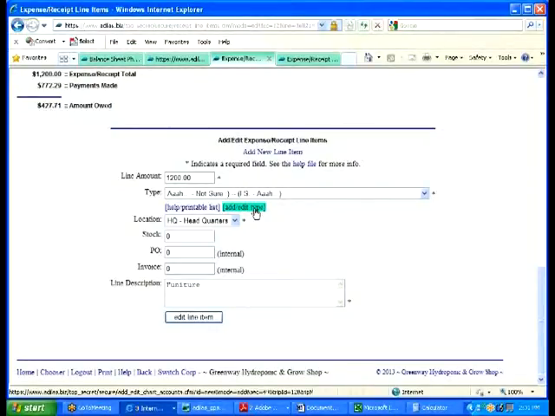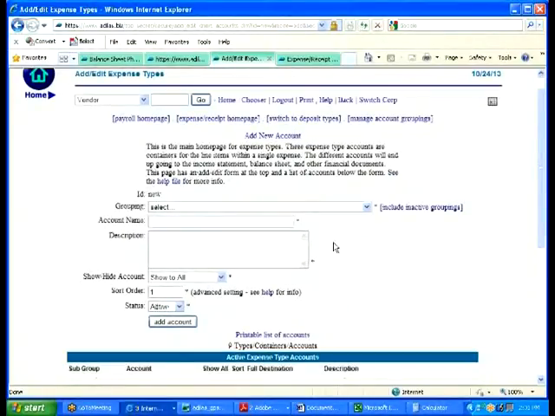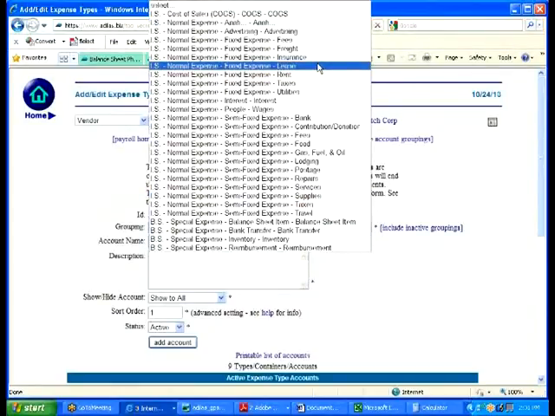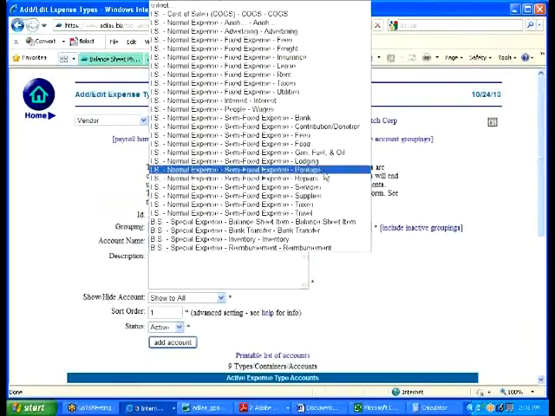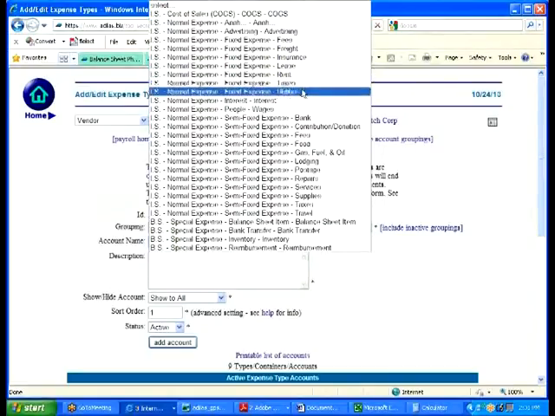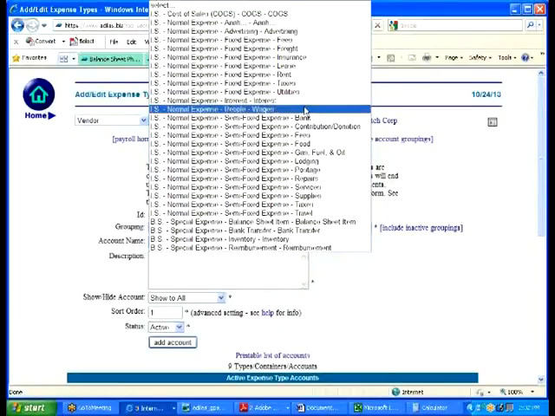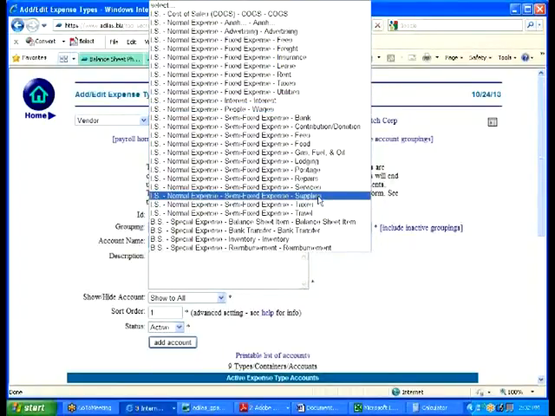So add your account type, and mine was for furniture. I'm going to select my grouping, and if you look around at what's there, that's going to be a fixed expense. Some of you have, what do you have, office supplies? If you have office supplies, I think supplies is there, so you're going to pick your fixed expense supplies.